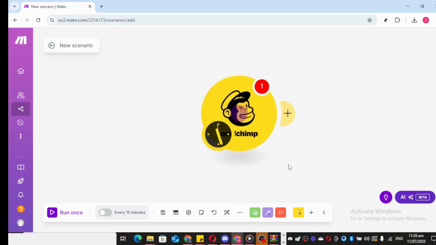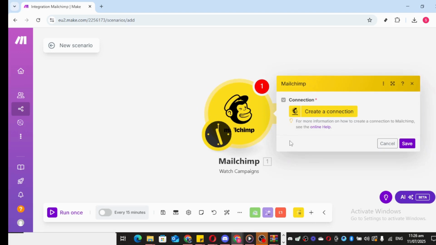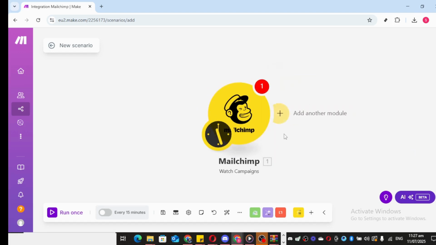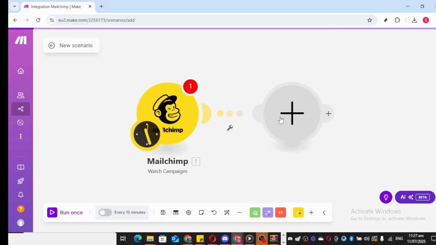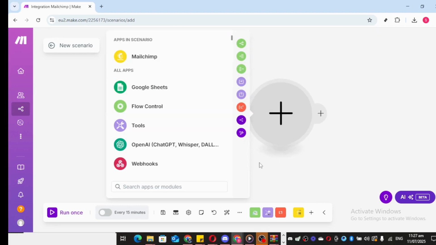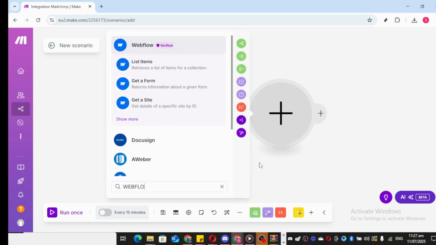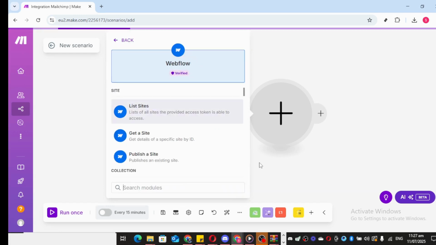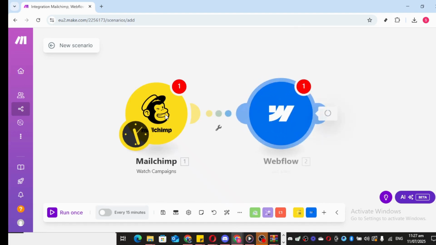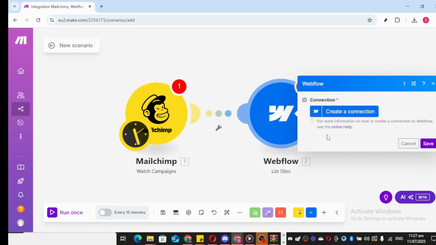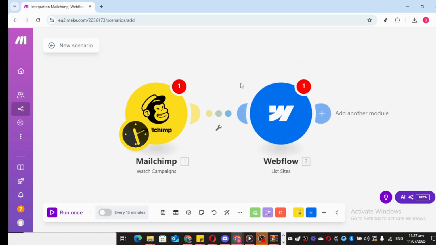But we're not just working with Mailchimp today. We also want to integrate Webflow, so let's continue by clicking the plus sign again. This time, you'll type in Webflow. Once it appears in your search results, click it to add it to your workflow. After you've added Webflow, select List Sites. This will allow you to access your list of sites within Webflow, which is crucial for seamless integration with your Mailchimp campaigns.